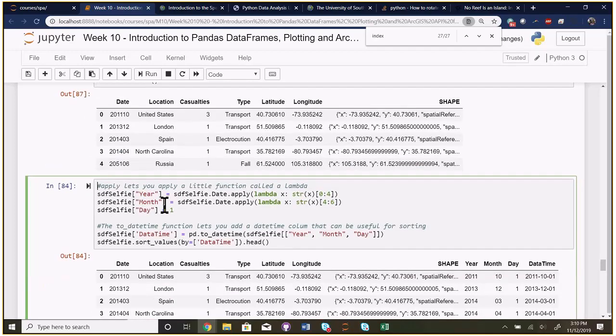So this code right here adds these 3 columns because I want a date time column. Right now, I don't have a date time column. I only have an x64 column. So what I did was I used this thing called a lambda function. We haven't covered this yet, but a lambda is a way to write a little function.